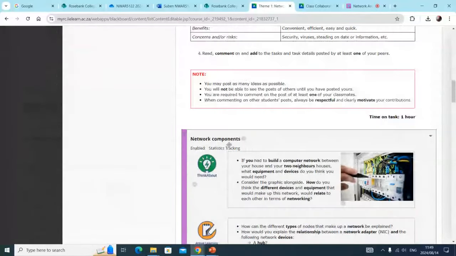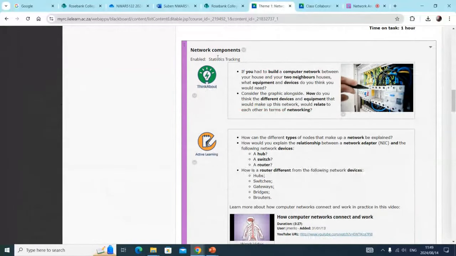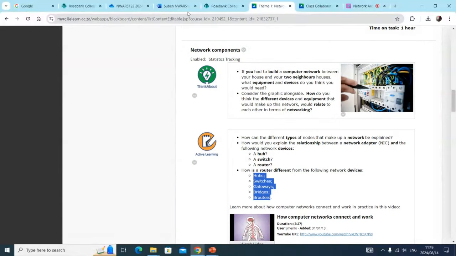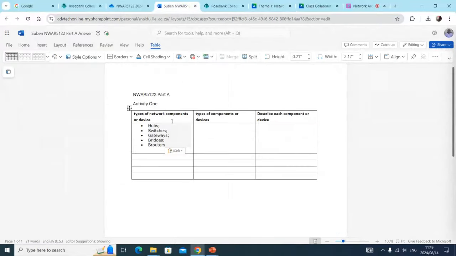So I'm scrolling down and I can see there they've got the word network components. Okay. So what are examples of network components? It says, how a router from each of the following network devices. So devices and components, they're using the terms interchangeably. It's the same thing. What are examples? Hubs, switches, gateways, bridges, routers. These are all examples that I can use. Okay. So I'm going to take this one and then I know what to include in here. It includes hubs, switches, gateways, bridges, routers, or devices.